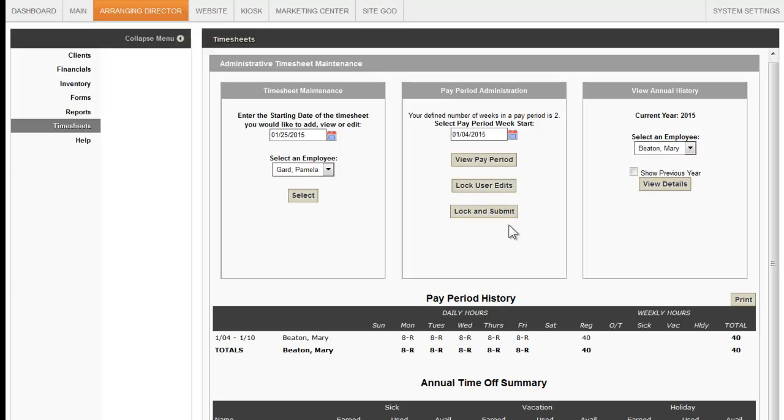When you are ready to email your timesheets, select the pay period and click the Lock and Submit button. The timesheets for this period will be emailed and the timesheets will no longer be editable by non-administrators.